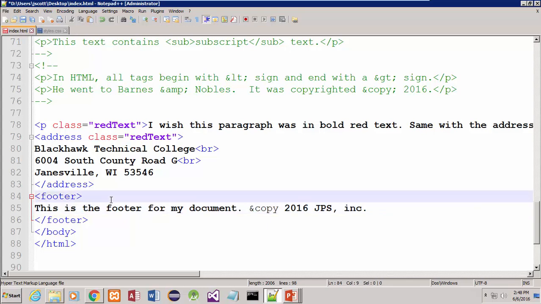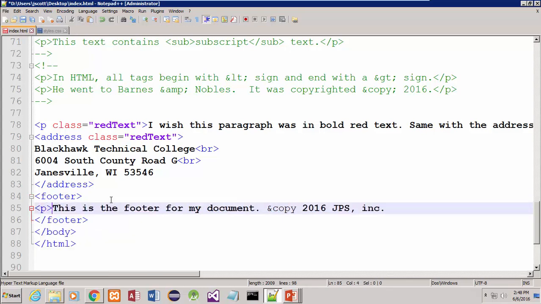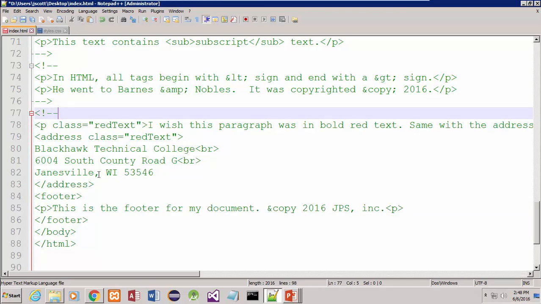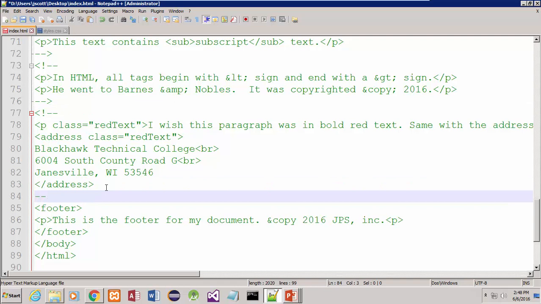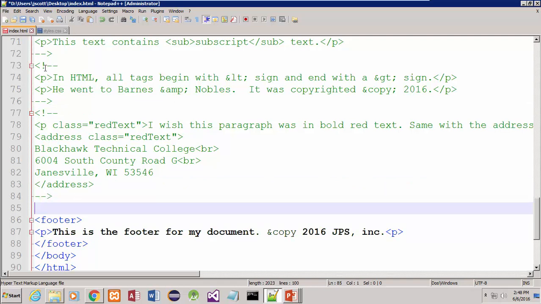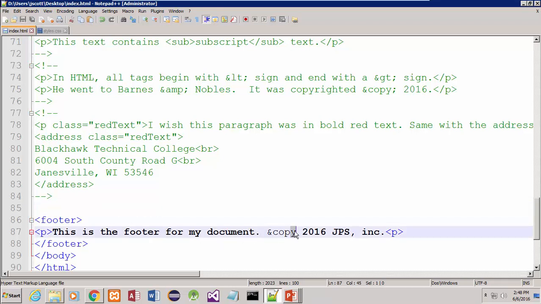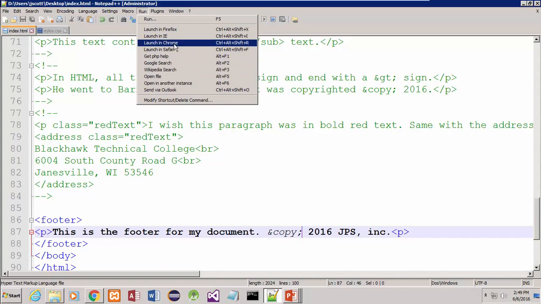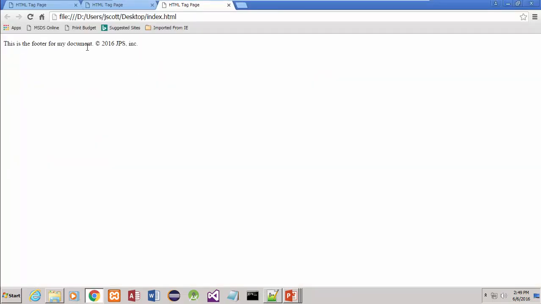All right, so I will put that into a paragraph because that would actually be the way I would probably want to put it in there. All right, so I've got all that stuff in there. I don't care anymore about this first example, so I'm going to comment that one out. All right, so I've got a paragraph, and the paragraph says this is the footer of my document, and a copyright, and I need a semicolon on the end of that. 2016 JPS Inc. So what does that look like when I run it? Well, there it is. This is the footer of my document, JPS Inc. So you can see all that.